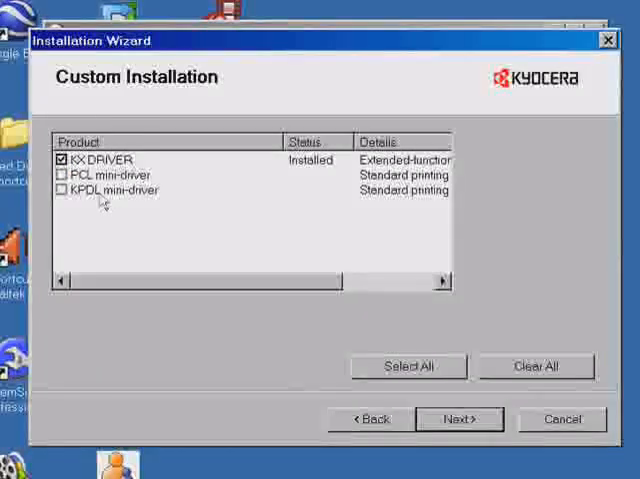And these are what I was talking about, the PCL mini driver. The KX driver will automatically recognize all of the options that were installed on the machine, such as maybe a hard drive, fax option if you have that, maybe a stapling finisher that was added to the machine. It will automatically configure the driver so you don't have to go in and manually choose all of those first of all. And like I say, sometimes the mini driver is a little bit more friendly on some of those older workstations. So that's something you might want to consider if you have problems with the KX driver.